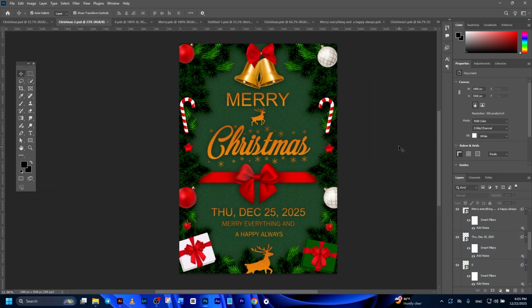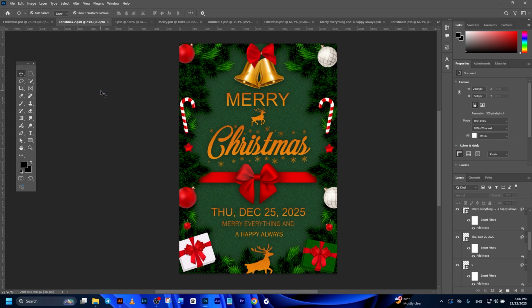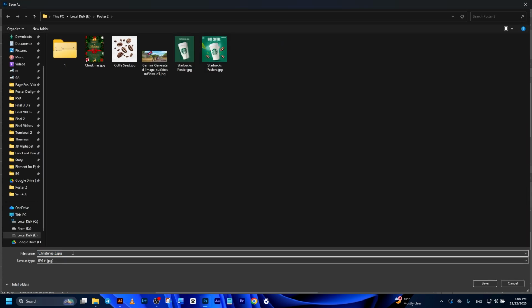Okay, finished. And for the final step, I show you how to export it. I go to File, Export, and click Export As JPEG. The file name you can change or put as you want, and click Save.